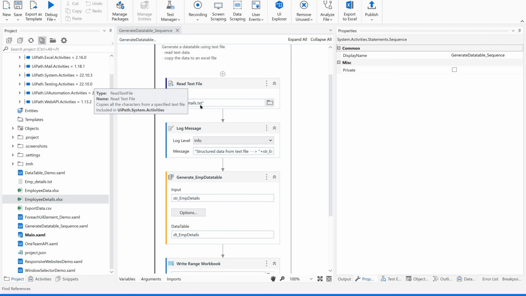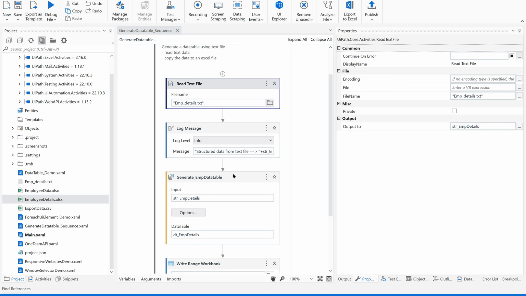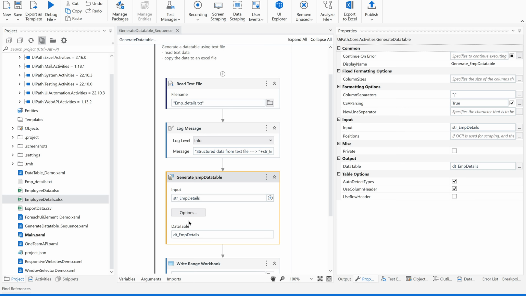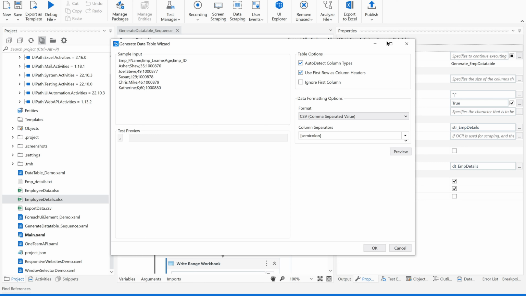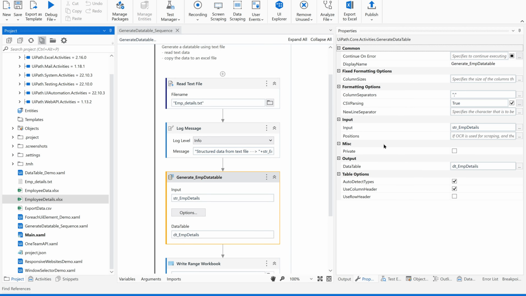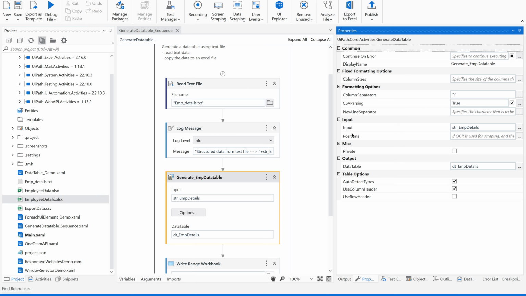Understood? So first we have read the data from the text file and saved it into a string. Now next we are going to pass that string, and let me show it in properties, and selected the CSV parsing and column separators. We have indicated a column separator, and then we set one output data table, because this generate data table from text activity will generate a data table as an output. Fine. And I have given auto detect types, types in the sense data types. Okay, and use column header, all these options. Two ways, either we can use this for previewing purpose, or we can directly give the values, set the configuration using properties panel for these options.